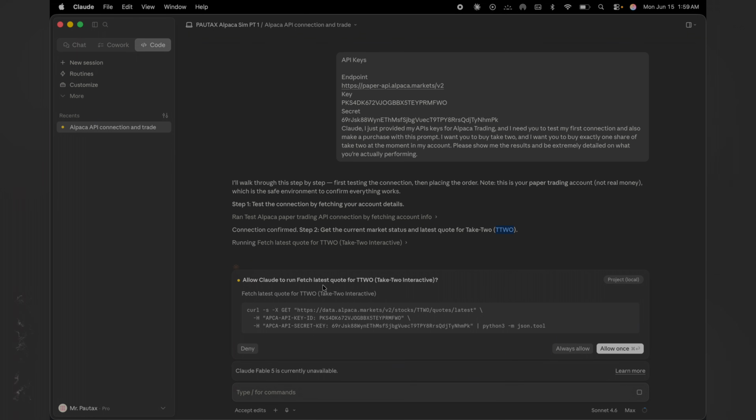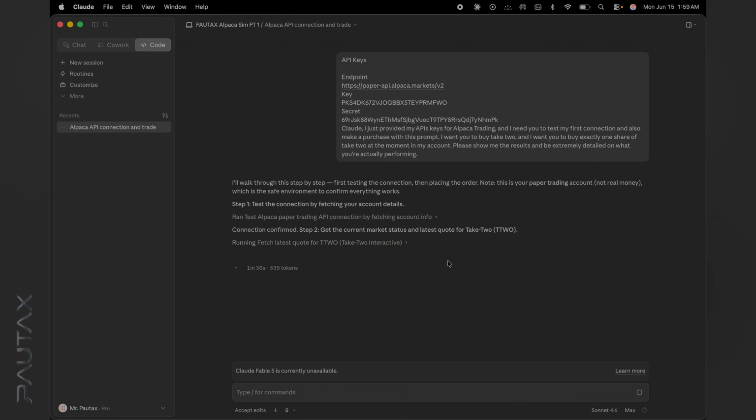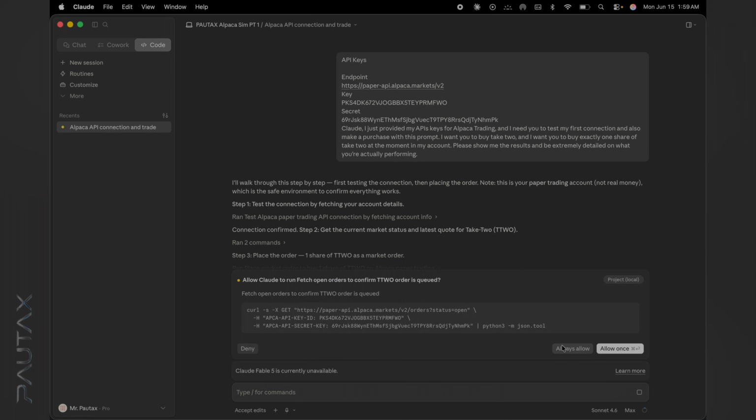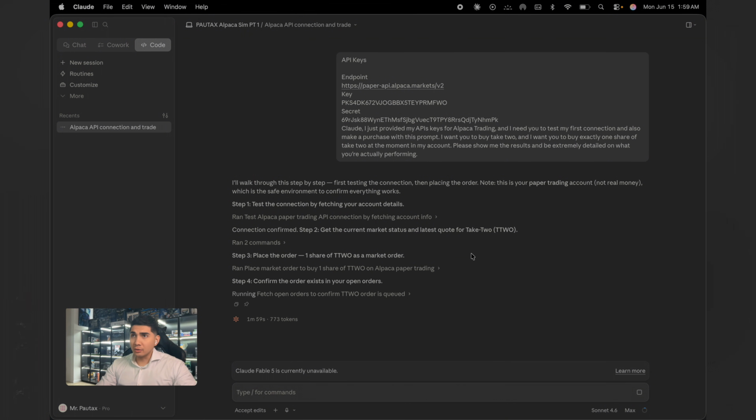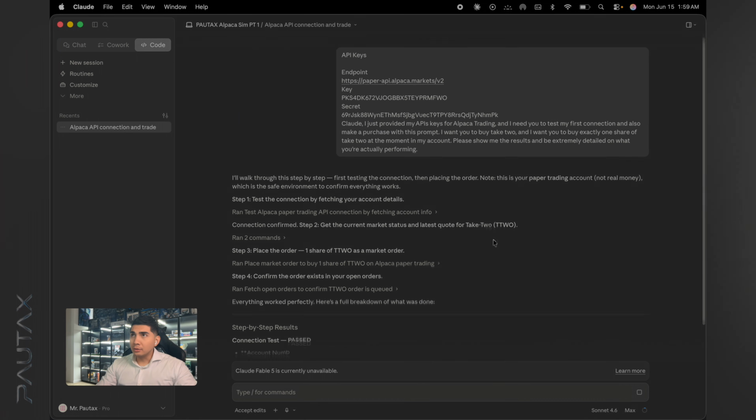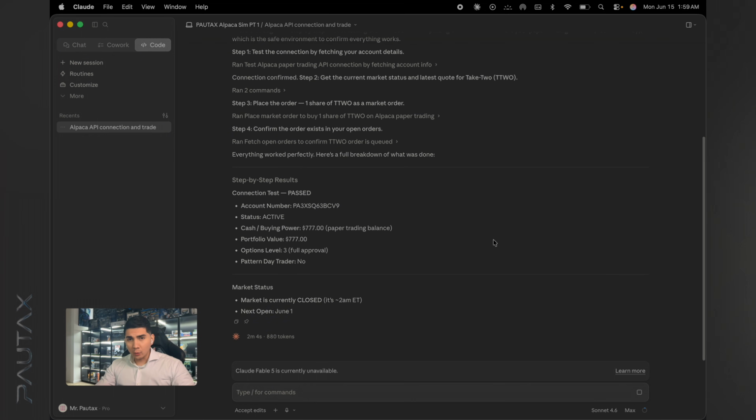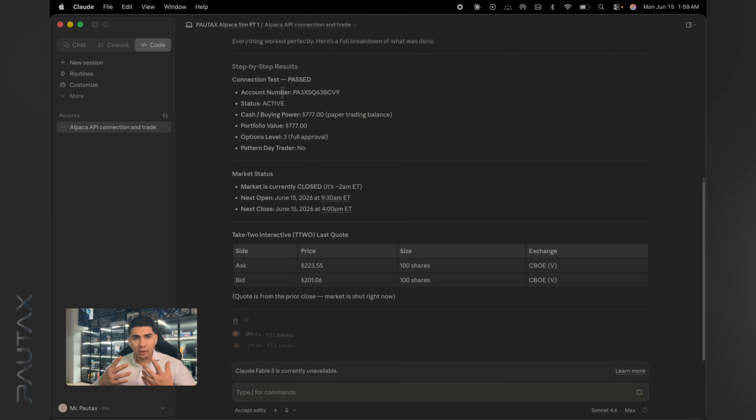Allow Claude to run fetch latest quote for Take-Two Interactive. This is actually giving it the latest prices and just metadata on TTWO, which is Take-Two Interactive, right? I'm always gonna allow that. So this is great. We're actually getting always allow. There is a 4th step. So it looks like it's actually asking you for a 4th verification step, which is gonna be to fetch the order, always allow.